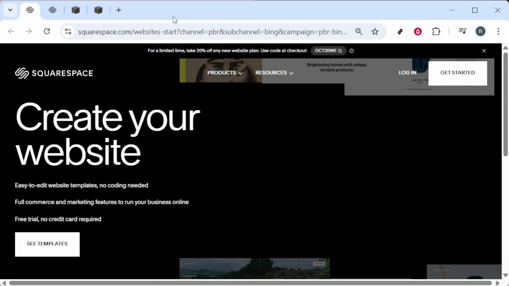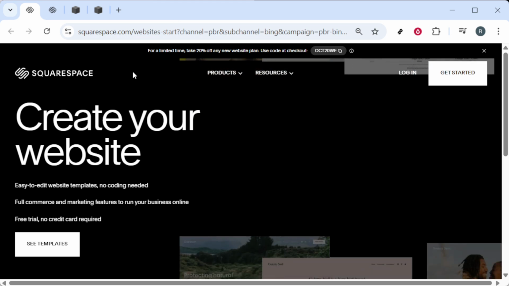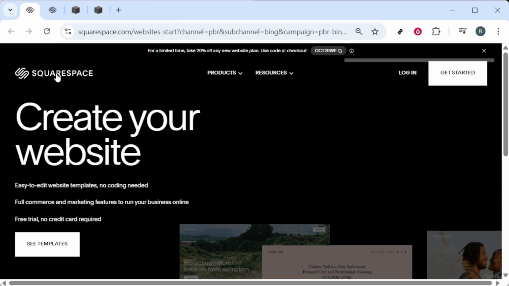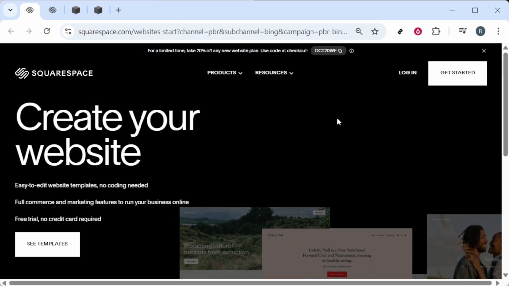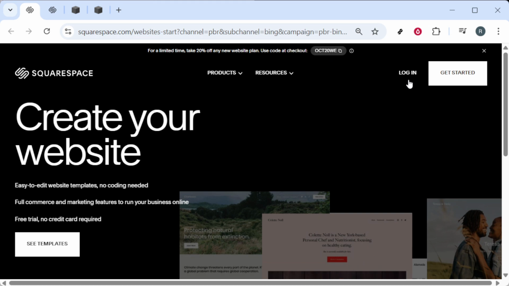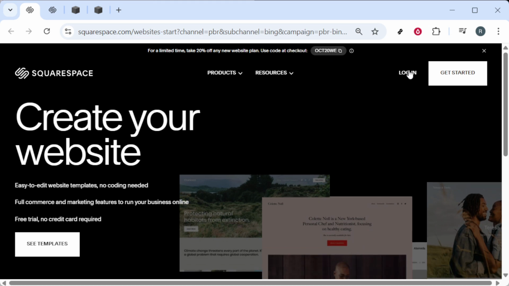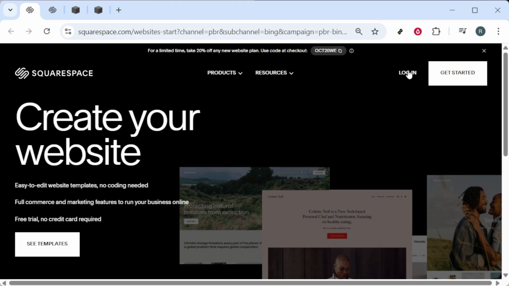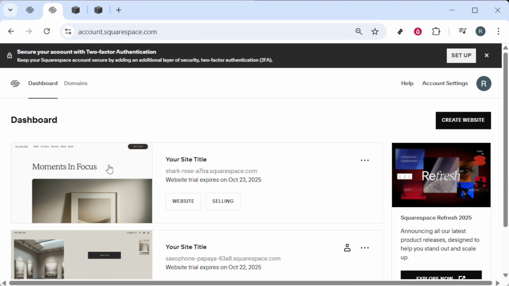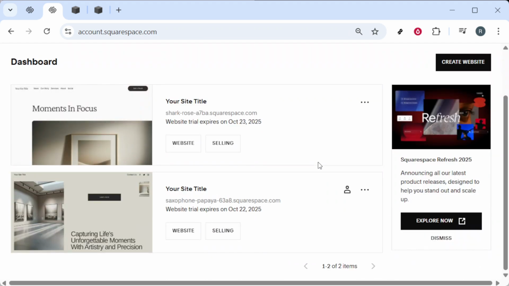Start by opening your web browser and heading to Squarespace. The quickest path is to go to the account sign-in page. This takes you straight to your site's dashboard once you're signed in. Click Login, then sign in with your Squarespace account. If you manage multiple sites or organizations, make sure you're in the profile that owns the site you want to copy. You might be prompted for two-factor authentication, just complete that as usual.